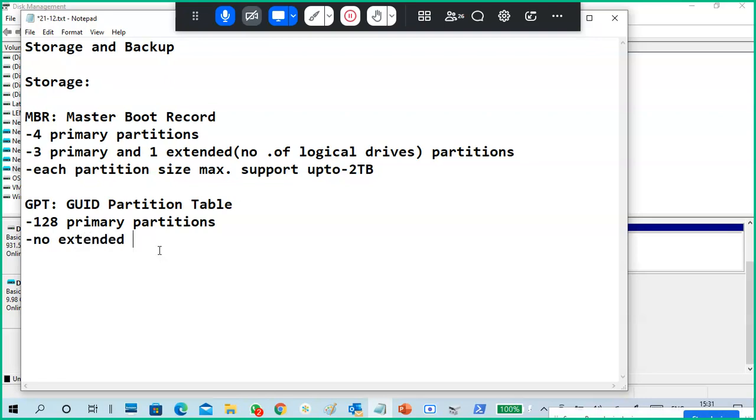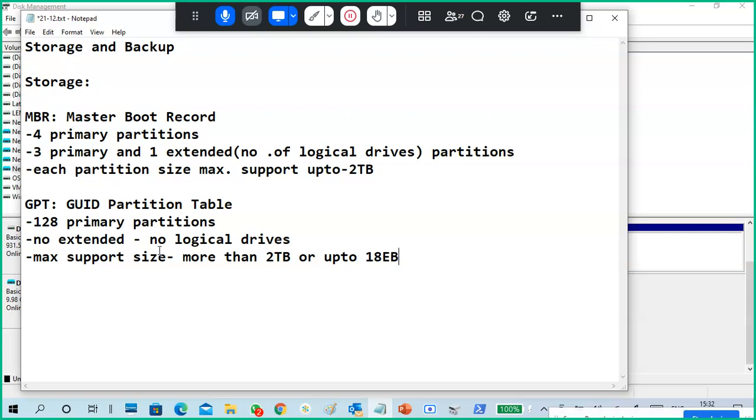Okay. No extended means no logical drives. No logical means inside extended you don't have logical drives. Okay, so maximum support size is more than 2 terabyte. It supports 2 terabyte and more than 2 terabyte. Okay, so actually, you can say up to 18 EB. This is about your MBR and GPT type of disk.